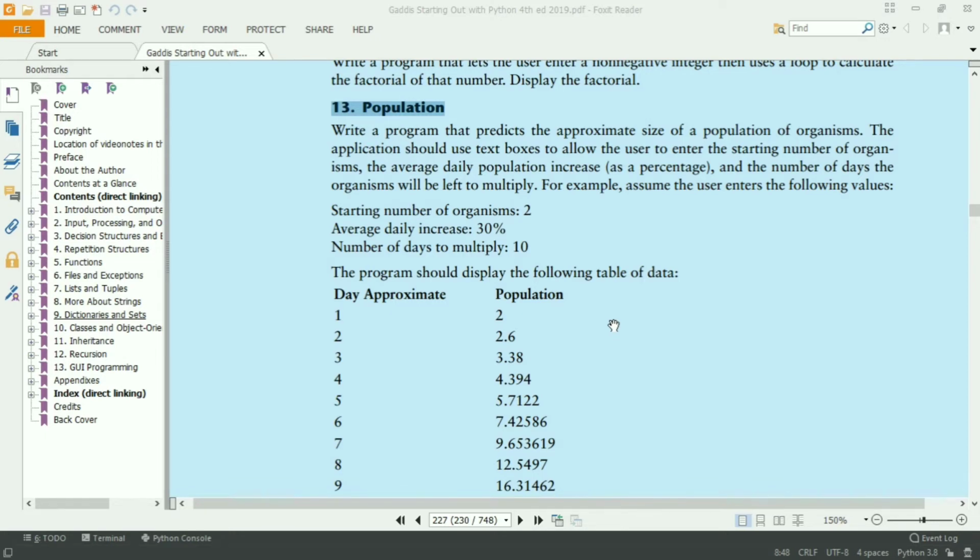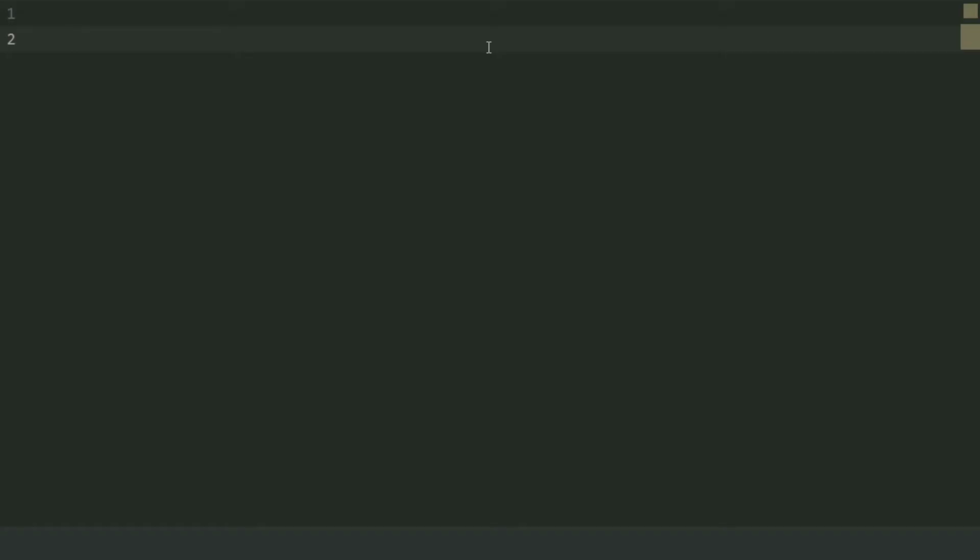Let's write the program. First of all, create a variable number and set this equal int input. Enter the number of organisms.